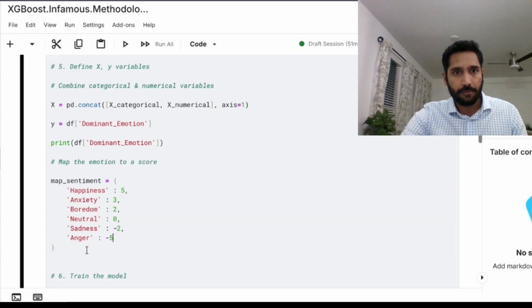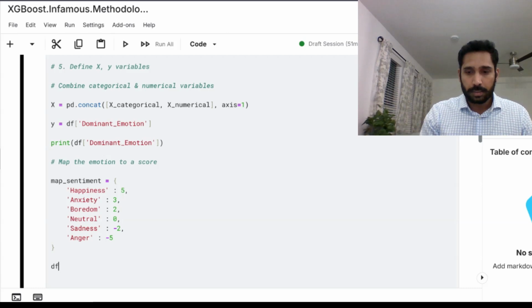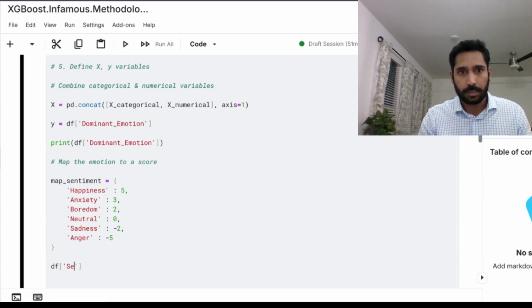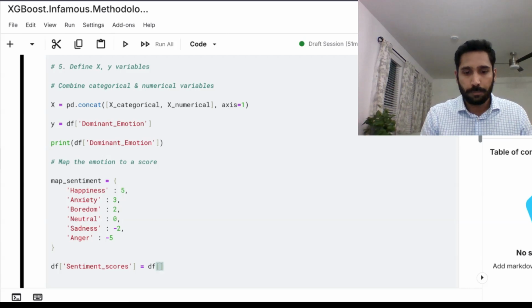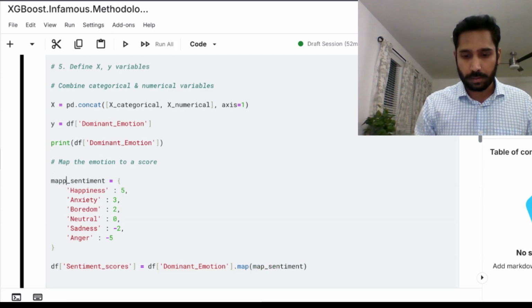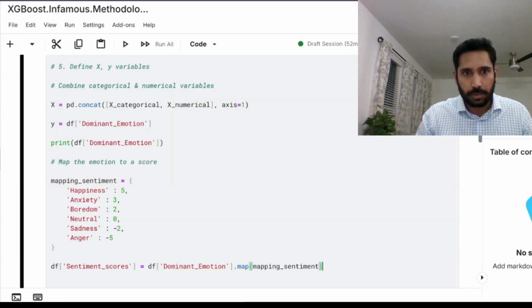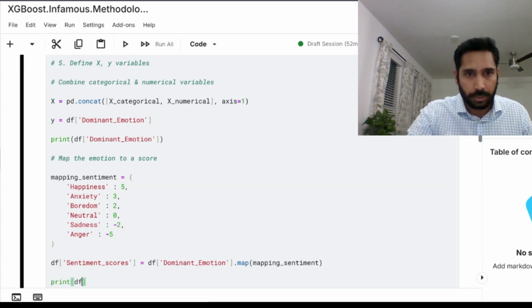Okay, so that's done. After assigning scores to each one of these emotions in the data set, I am going to create a new column called sentiment scores. For this particular column, I want to simply map the dominant emotion. That's the column I'm trying to make a change to. Map sentiment, mapping sentiment. So let's try and see how that's going to change our data set.